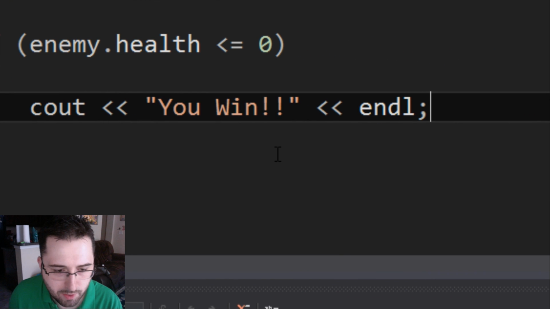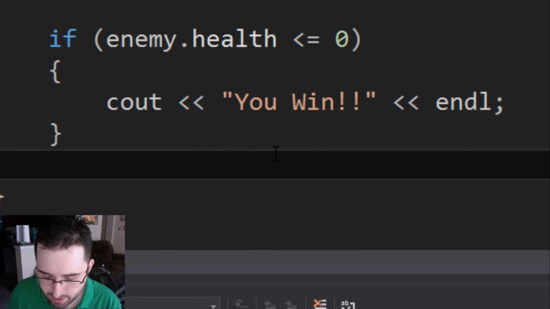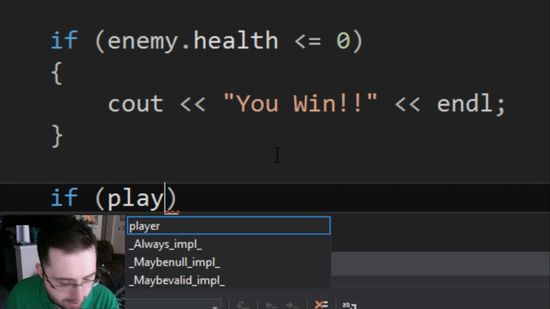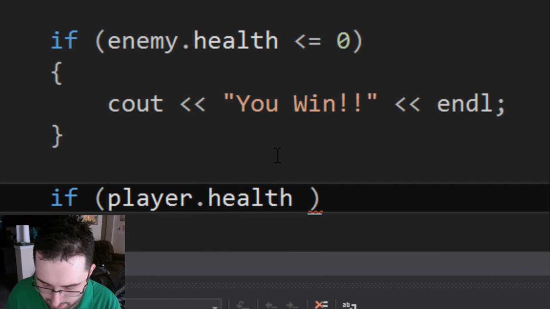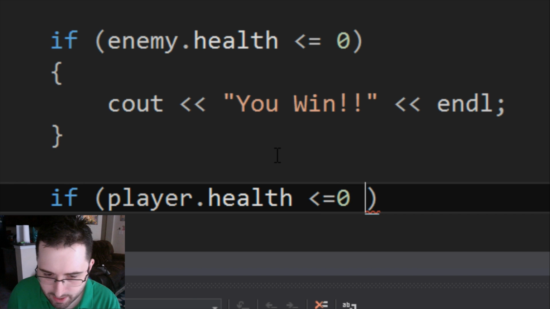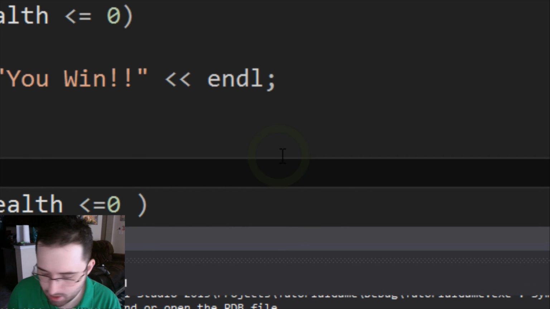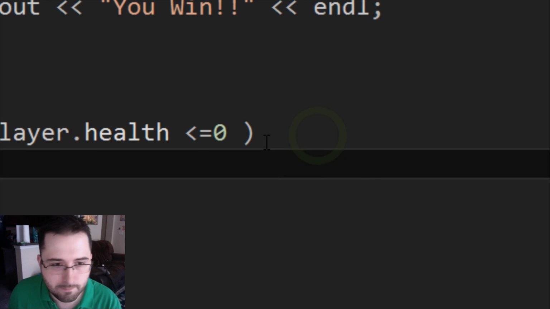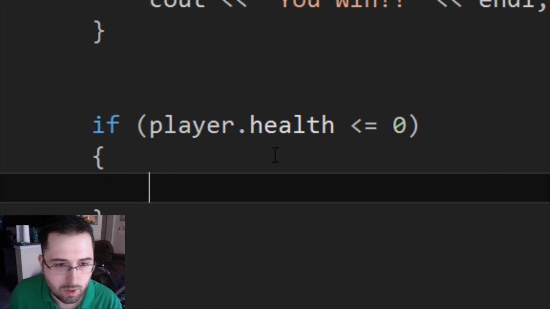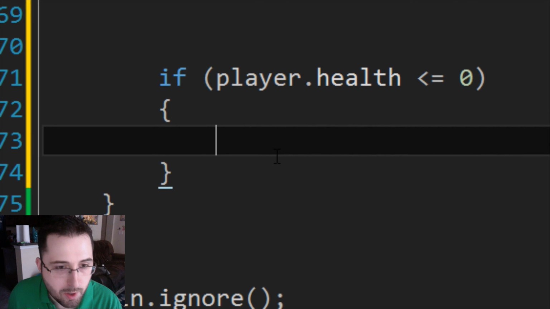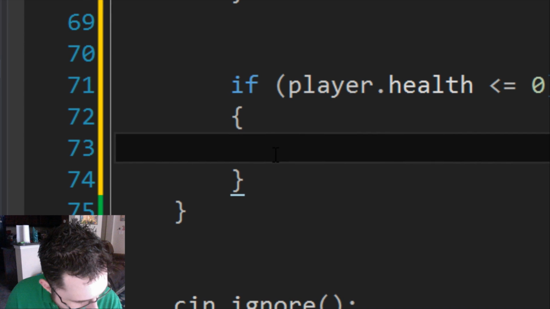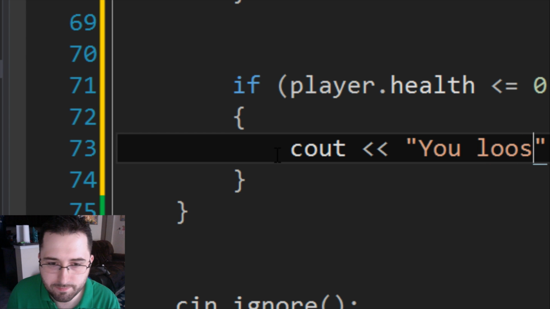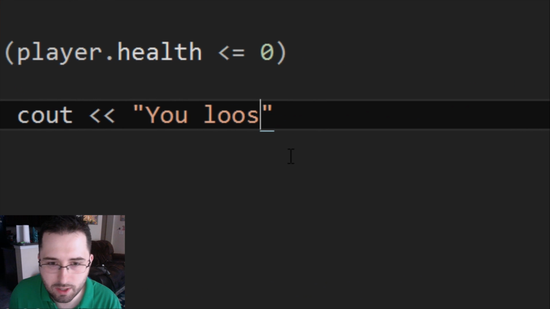And then we're also going to create another if statement, saying that if player health is less than or equal to 0, then sadly you lose. And in our curly braces, we're going to say cout, you lose.